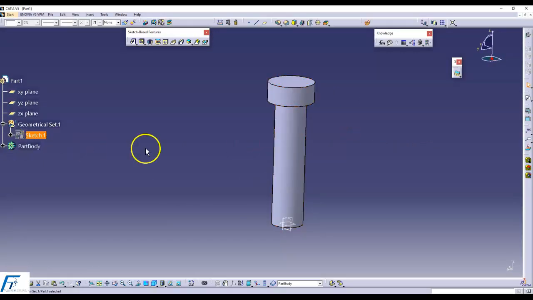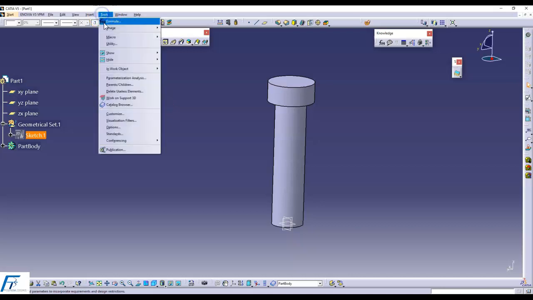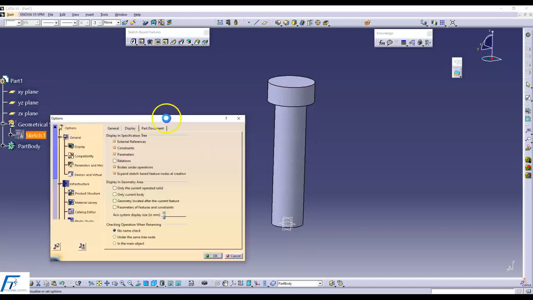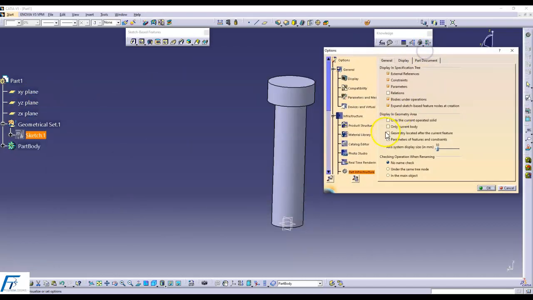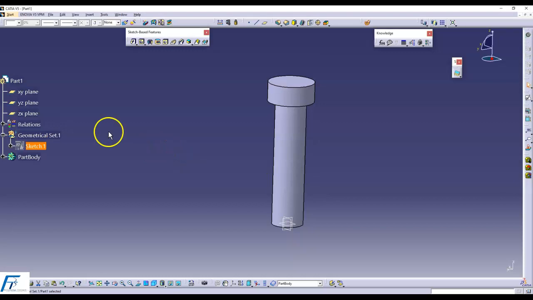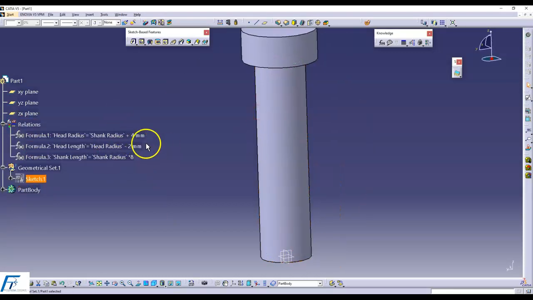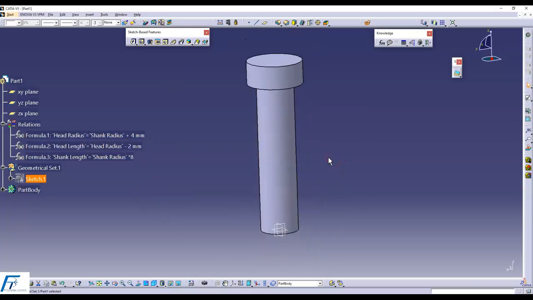So that means here the parameters are not coming on screen. What should we do? Go to tools, options, parameters are not appearing. Intentionally I made it. Go there, go to relations, that is infrastructure, part infrastructure, make it show. The moment you show that one, your parameters are visible on the specification tree. That means it's very clearly evident that the shank radius is the controlling factor for this one. Are you guys there with me? Please let me know. Thank you very much.